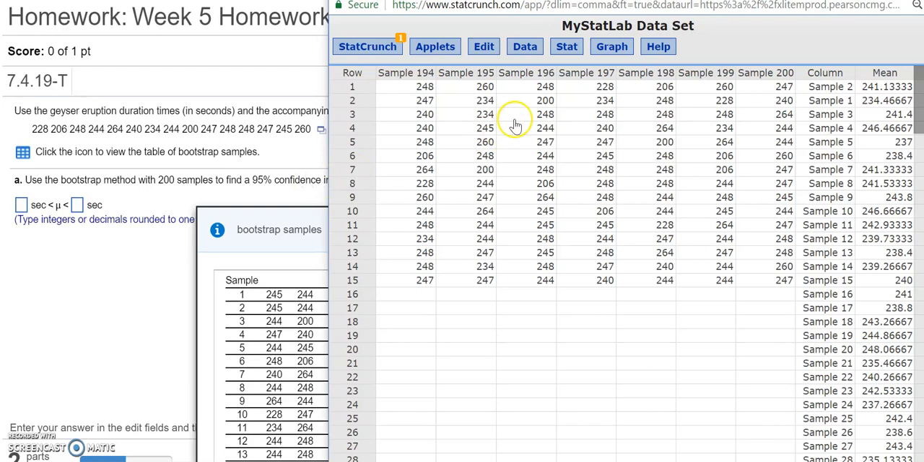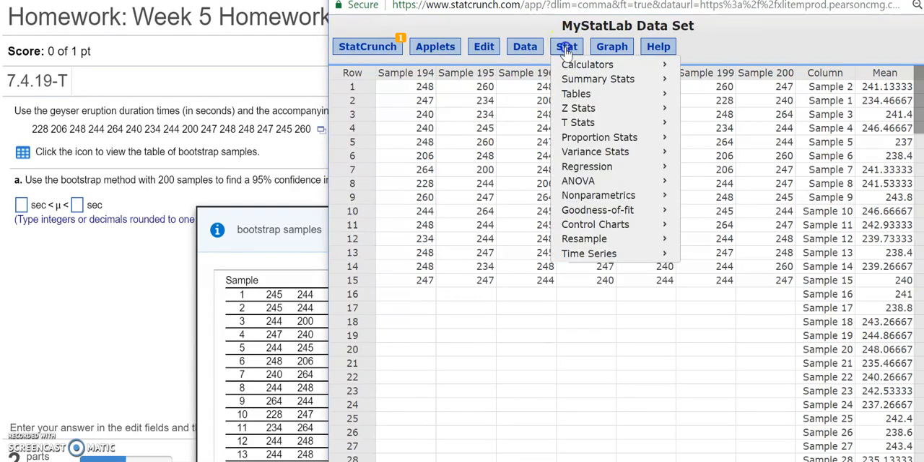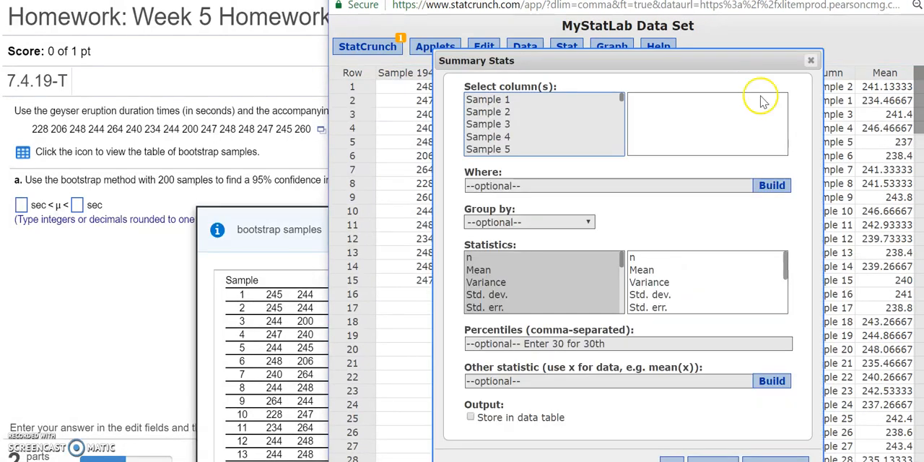To get the percentiles, I'm going to go back to the Stat key, back to Summary Stats, and back to Columns. Now I want to work with that new column that just had all the different sample means in it. That should be down here at the very bottom of my columns. There it is, so I'm going to select that one. Again, I want to find those two percentiles, 2.5 in this case and 97.5.